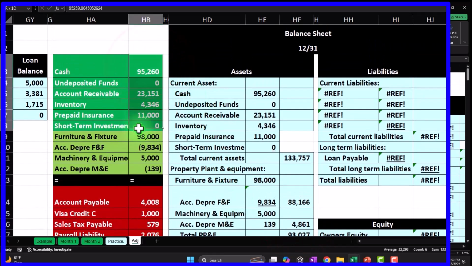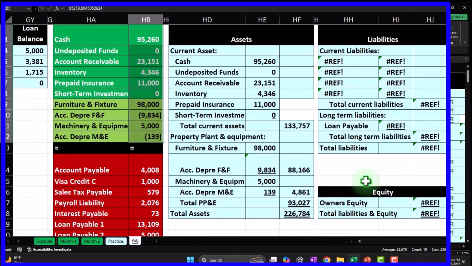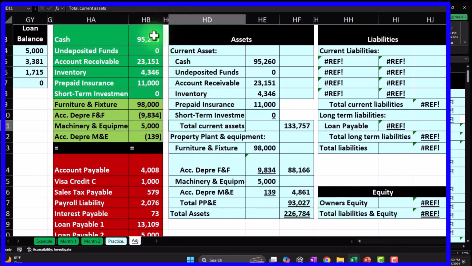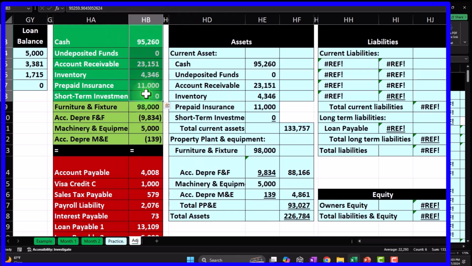I can check the whole thing by selecting all these numbers. 226,784, is that what it is? Yeah, I think I got it. My eyes are going here. And then I can check, if that wasn't correct, I can check this one, 133,757, looks good. And then these I can check easily because I don't have two columns, but one column with the positives and negatives, or if they were debits and credits, I would still make the credits negative, so I can just highlight them and say 93,027, looks good.